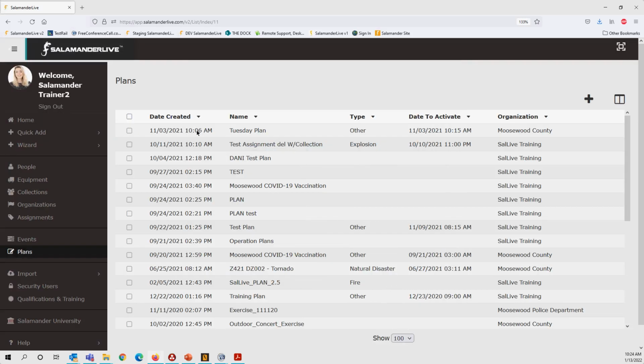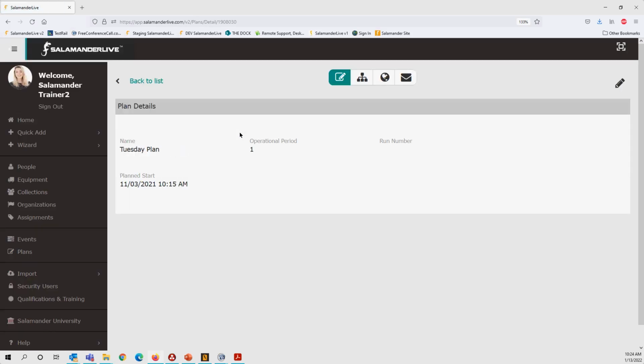Let me see what's in here. Let's just do this one right here. So, Tuesday plan, I'm not sure what this one is. This is my test account, so there's a lot of test ones in here from all people. So for your plan details, again, your plan start date is what you would put into the system for when your event is going to start. Everything is manual, or the activation of the event is manual, so you still have to activate that. I'll show you how to do that.